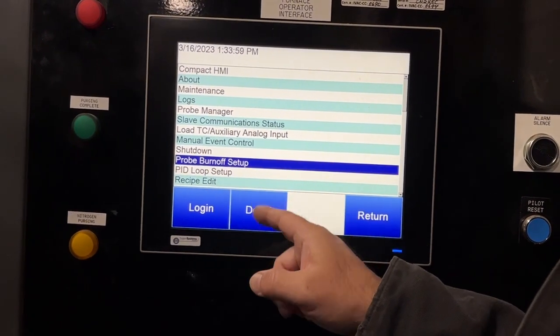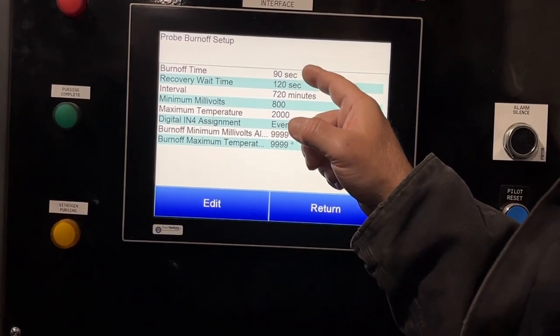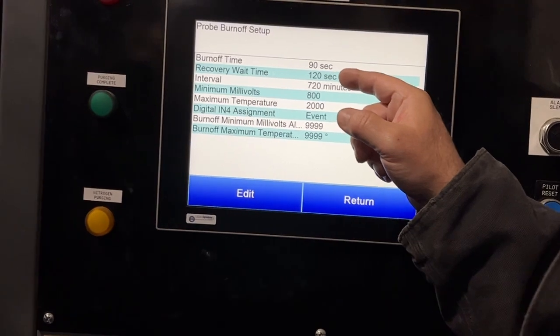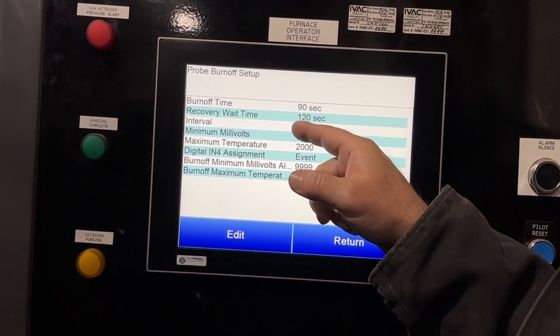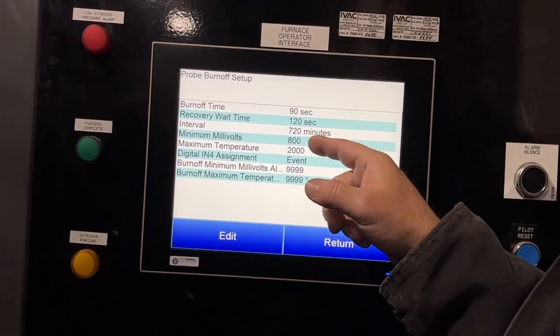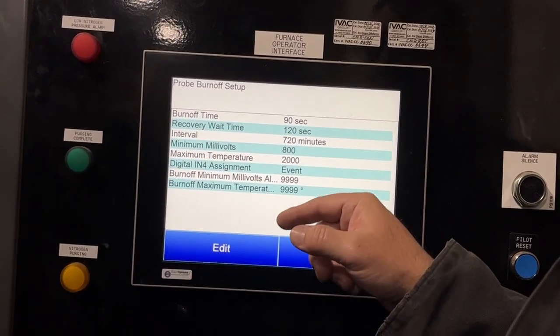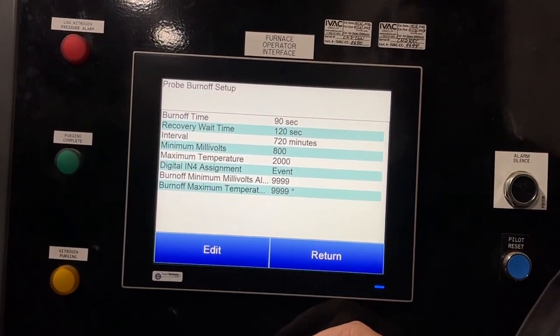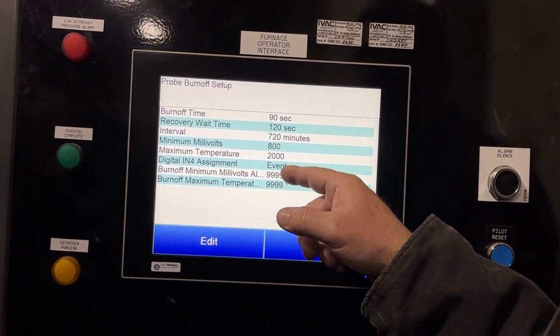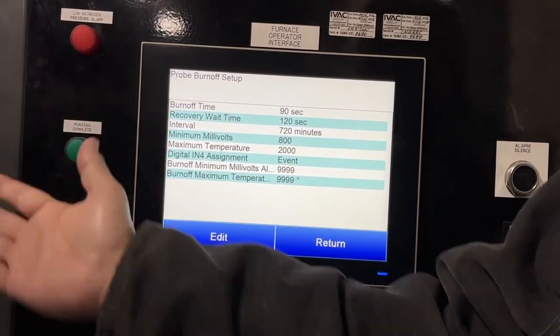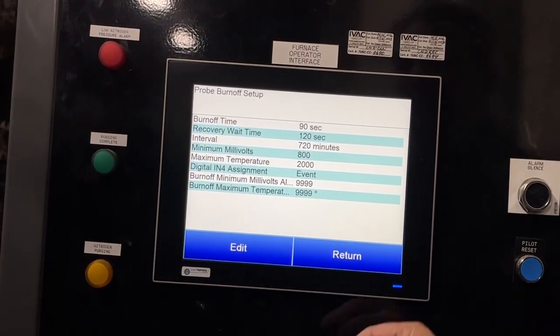Probe burn off setup. It'll burn off for 90 seconds. It'll wait for the probe to recover for 120 seconds. Every 12 hours, minimum millivolts, maximum temperature. And this will display the millivolts and the temperature, but we don't have anything hooked up to it right now.